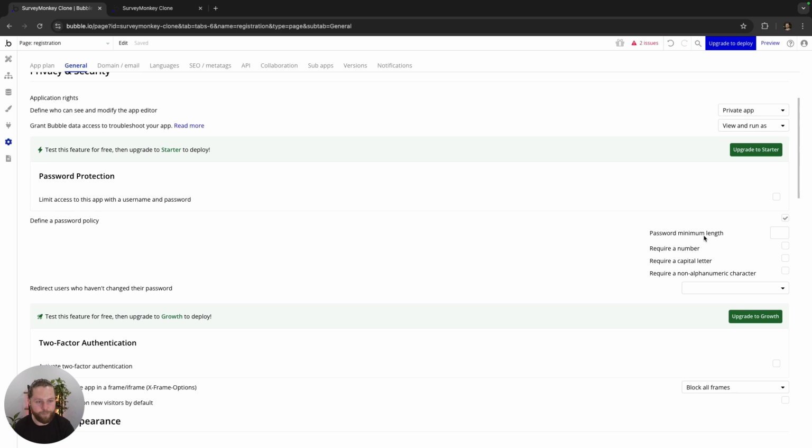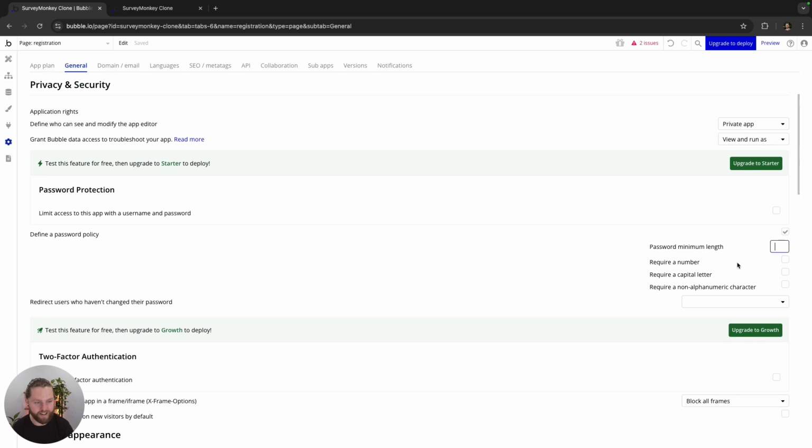Here we can set a minimum password length. This is the number of characters the password has to be a minimum of. I'm going to choose 6, that's pretty common. We'll require a number, yes. Require a capital letter, yes. And why not? Let's also require them to set a non-alphanumerical character as well. You can set this however you like, but this is just a personal preference and a bit of advice from me, in that I like to set password policies that are pretty strong for my application. So that's just a personal preference.